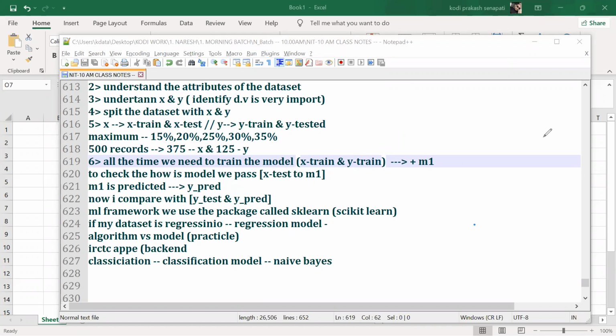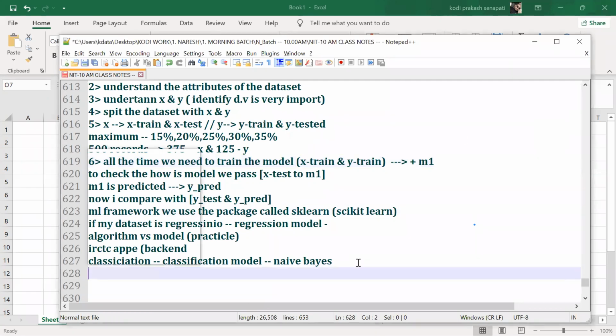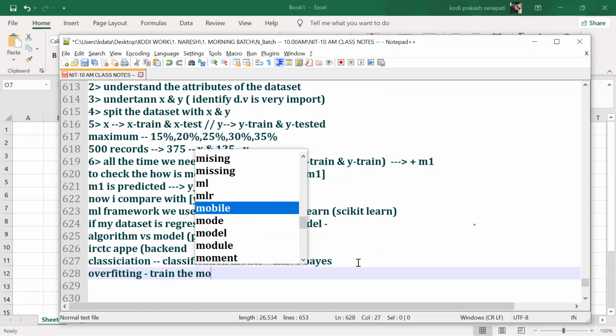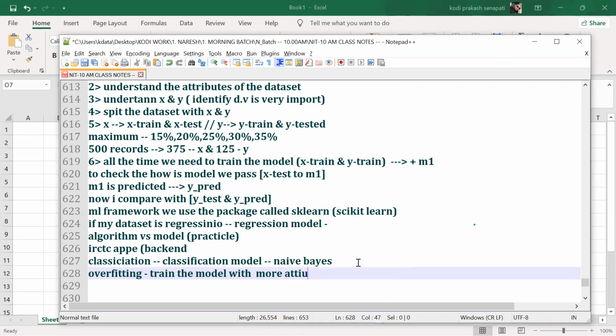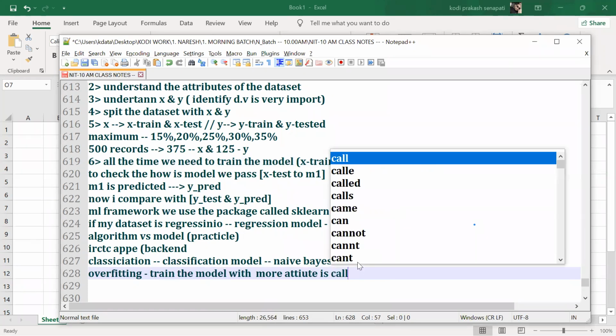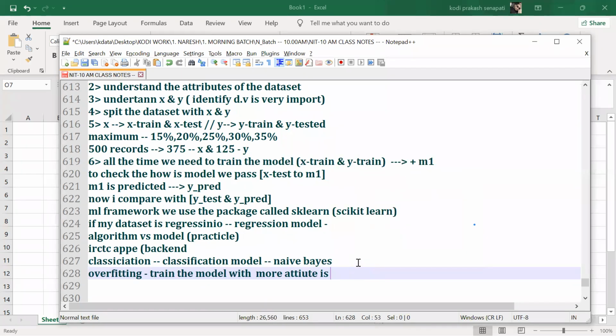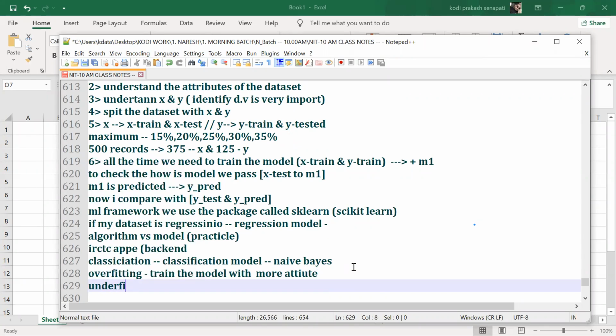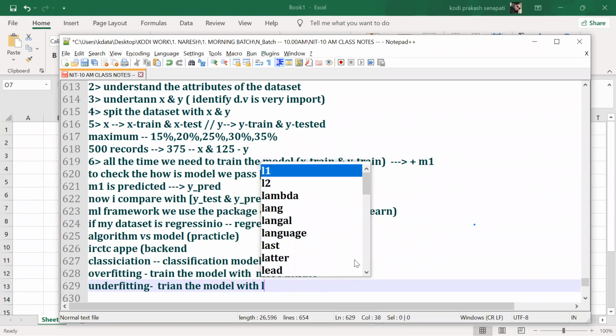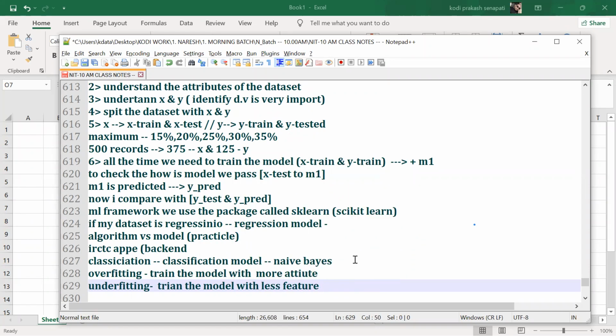Clear. So now let's do this one. Overfitting: training the model with more attributes is called overfitting. And underfitting: training the model with fewer features is called underfitting.